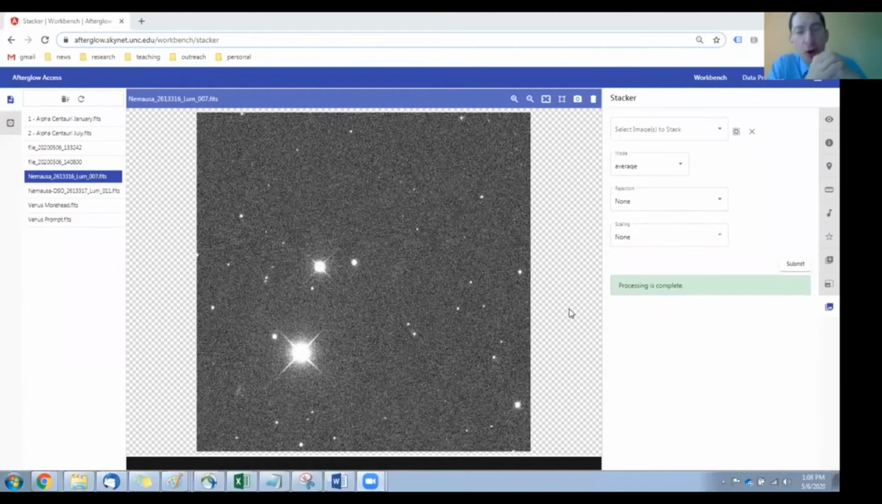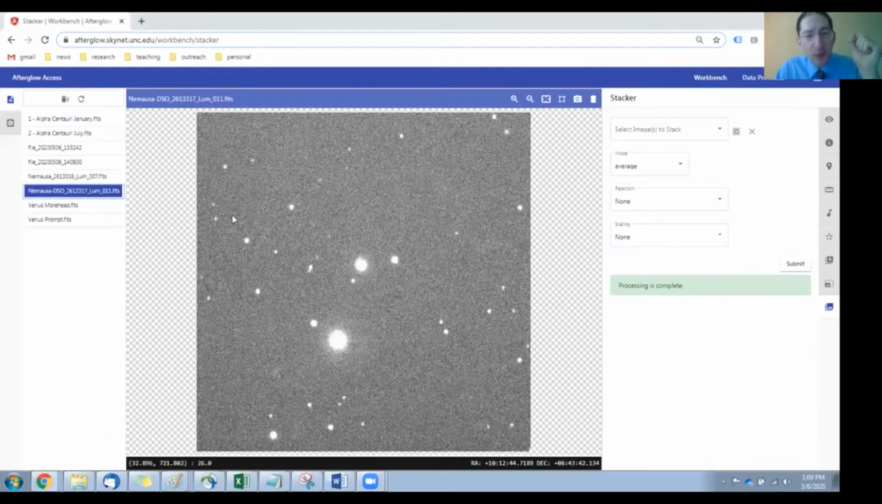Okay, I've already loaded in 2 images of the asteroid, and in the previous video I showed you how to identify which point of light is the asteroid. And for this particular asteroid, we learned it's this one right here. The first image is taken from Chile, and the second one is taken from Dark Sky Observatory in North Carolina.